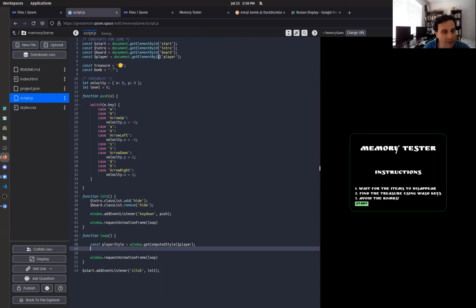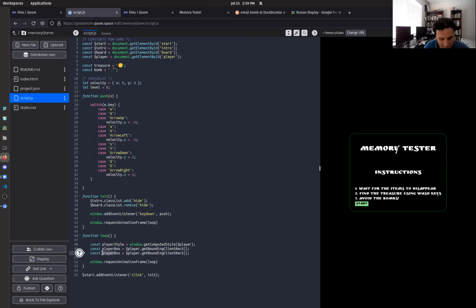The next thing we want to do is find the bounding box of the player, so we know what its size is and things. I'll put playerBox, and luckily here, we can just do player.getBoundingClientRect(). Other things we want to know is the size of the board, because we're going to need to make things proportional to that. So board, and we have that board variable. We also want to know the size of the whole screen, so we can use document.body to get the body box.